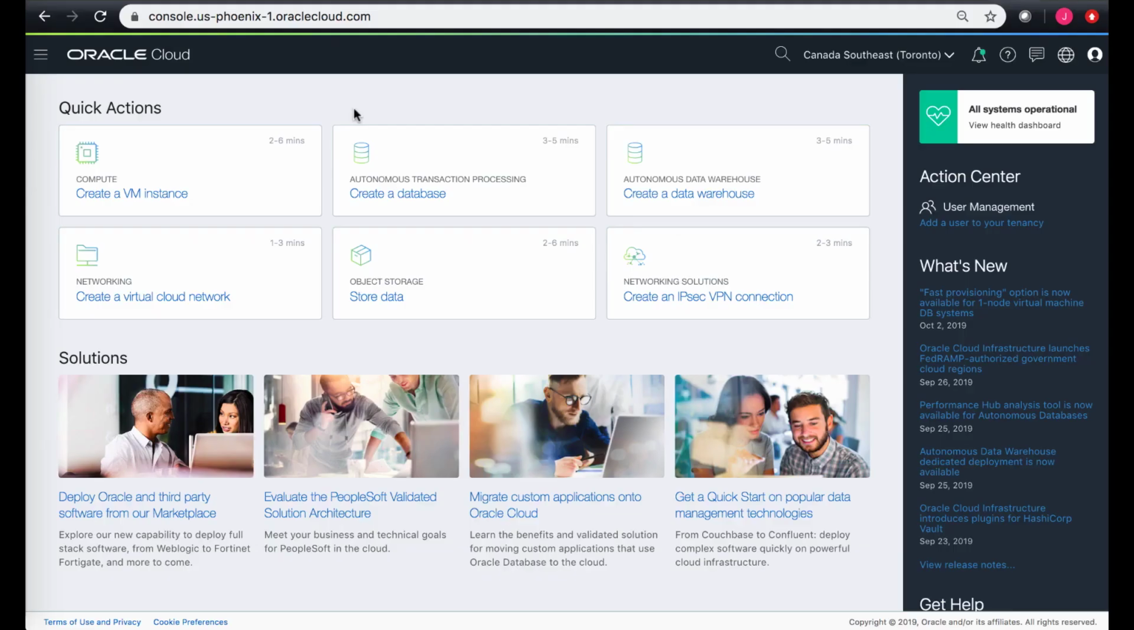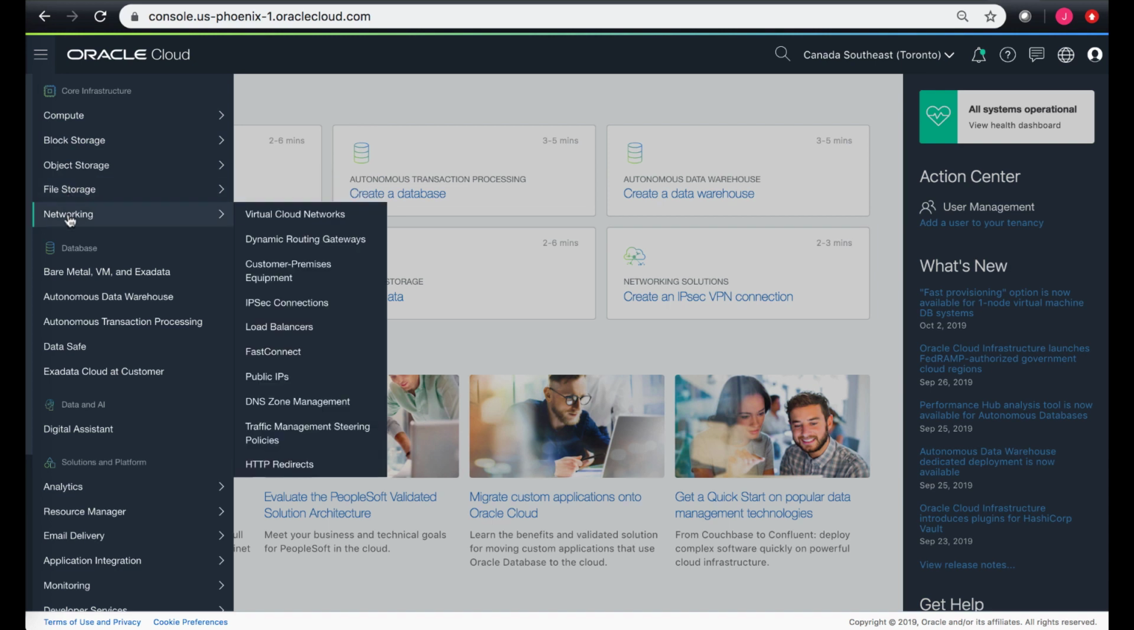All right, so I'm logged into my console, and on the home page, we can get to the different components of VPN Connect from the networking tab. In the networking tab, we have the dynamic routing gateways, the customer premises equipment, and the IPsec connections. So the three major components that we discussed in the last video are available here in the networking tab.